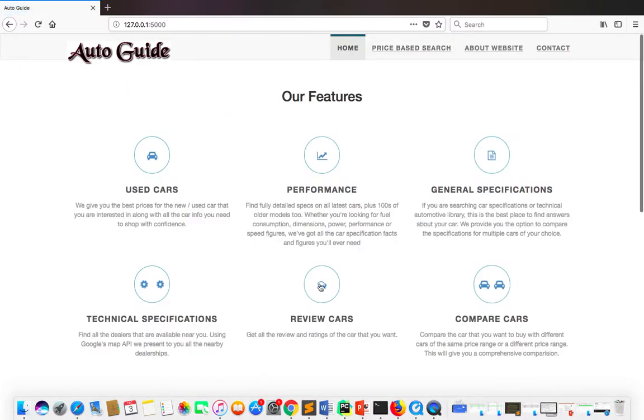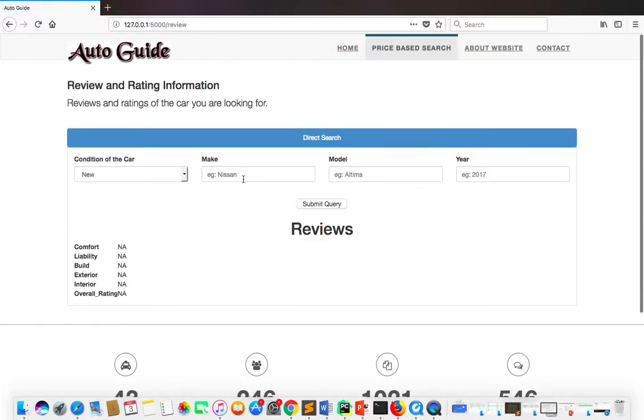Going back to the home page, we can review cars and find the ratings of the other things. So in review cars, we have to find the used cars. So we give the model again, say GMC. We found the reviews of the Yukon Hybrid. Let's find the Yukon, which is a 2011 model again. Sorry, my bad. And we submit the query.